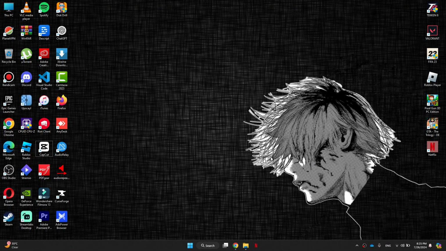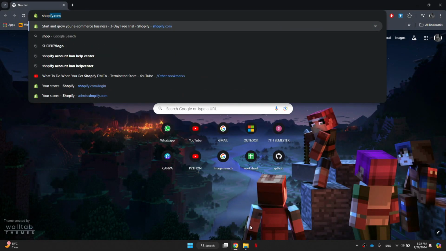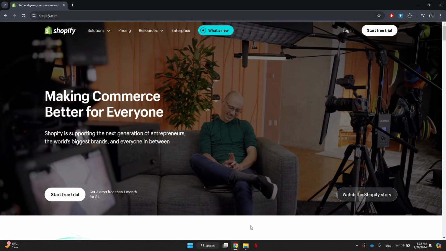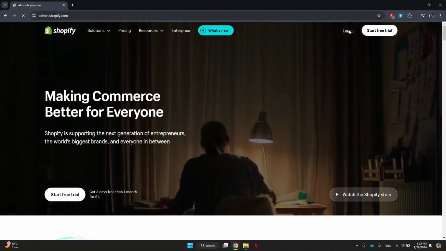First things first, open any preferred browser on your personal computer and search for shopify.com. After that, sign into your Shopify account and you will be redirected to the home page.